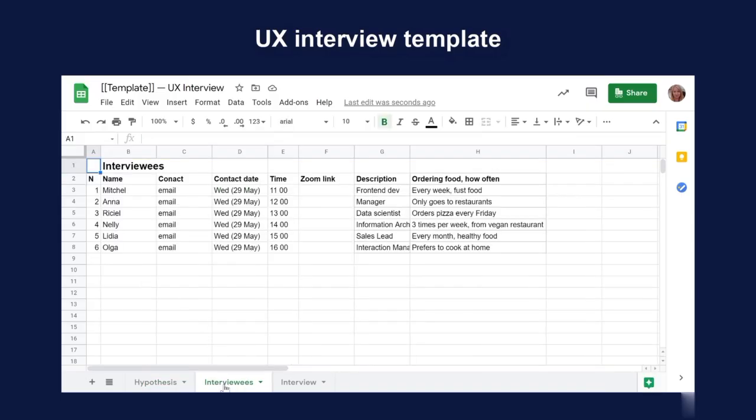Next, the Interviewees tab is used for interview coordination. Use it to list the participants in your research, schedule a call with them, and include all the details like information about the participant and demographic or firmographic information that could be a factor in your hypothesis, like age, interviewees' experience in adopting new technologies, or experience in food ordering online.